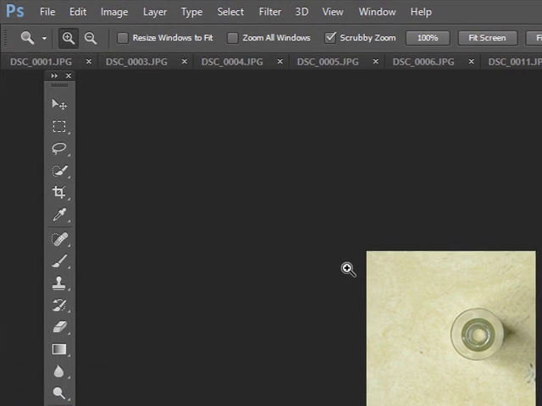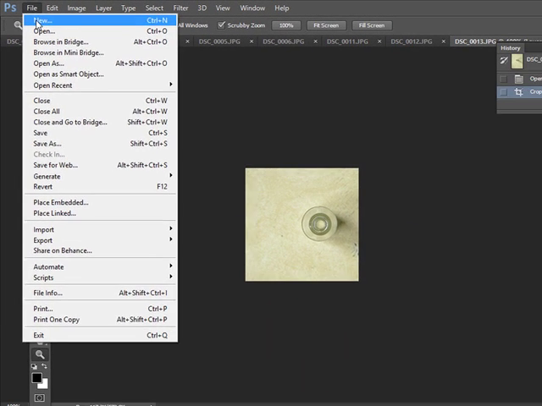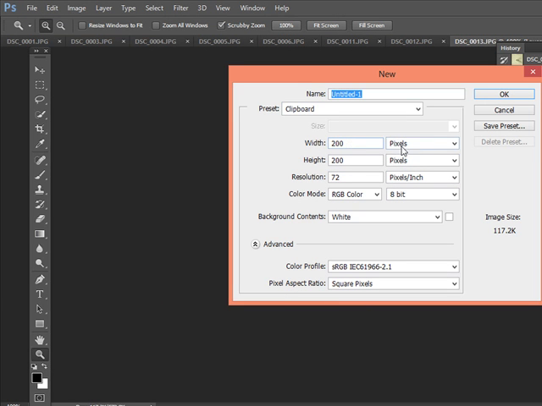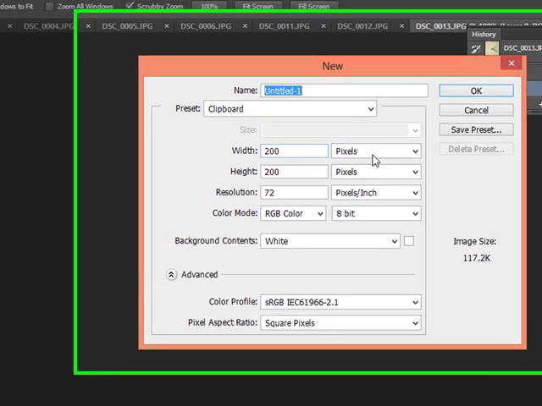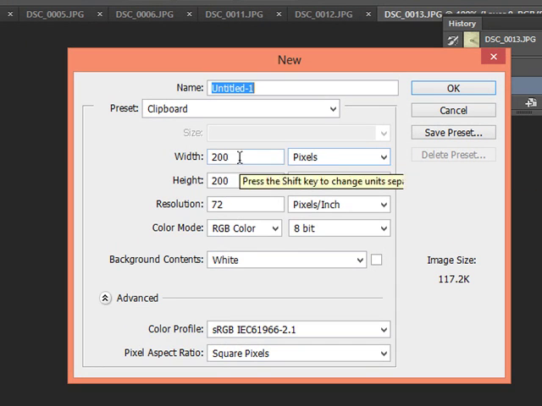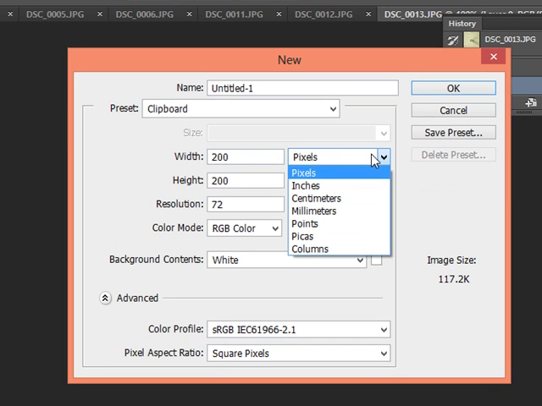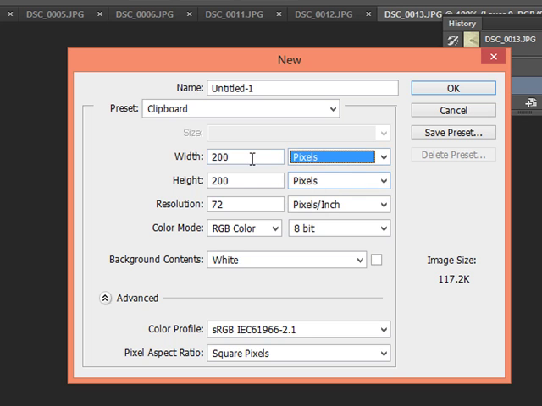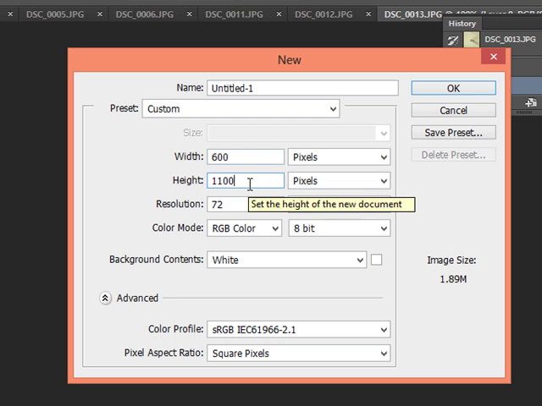Okay, so let's move on now to the next thing, which is create a new document. We go up to File, New, and I'm going to make sure I'm in pixels, not inches. This would be a humongous document if you did it in inches. So if you have inches, from the drop down, choose pixels, and that'll switch both. I'm going to put my width at 600 and my height to 1100, and those were the dimensions I gave you. If you want, you could also switch these around. You could do it 1100 by 600.